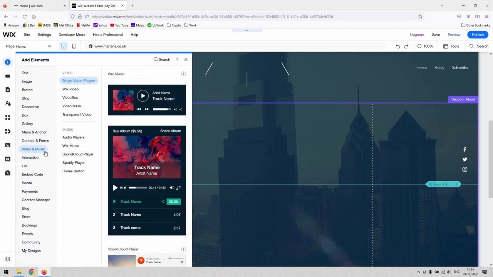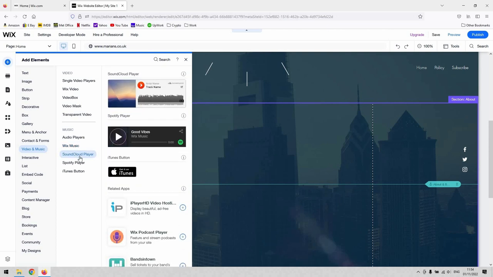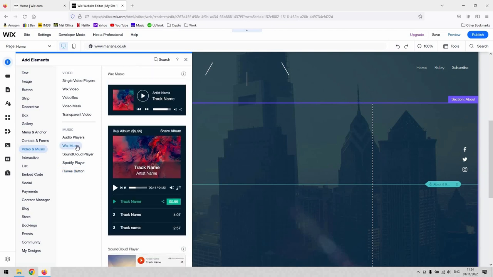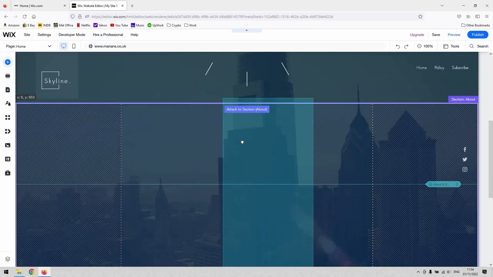Navigate into the Video and Music section, and you can see here that it's got a bunch of different audio players for you. So the example I'm going to use today is the Wix music player. However, you can do the same with the SoundCloud players, the Spotify, the iTunes buttons. They all work in a very similar fashion. So if we use the Wix music player, and I'll take this full version here, you've obviously got the little compacted version as well, and I'm going to single left click and drag that onto my website.